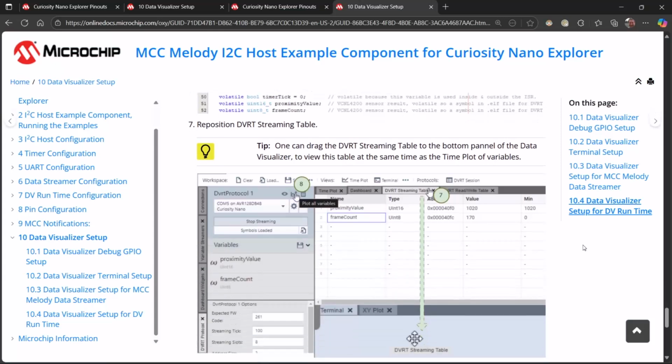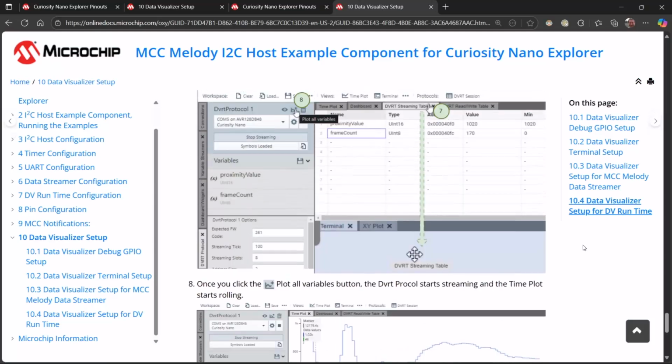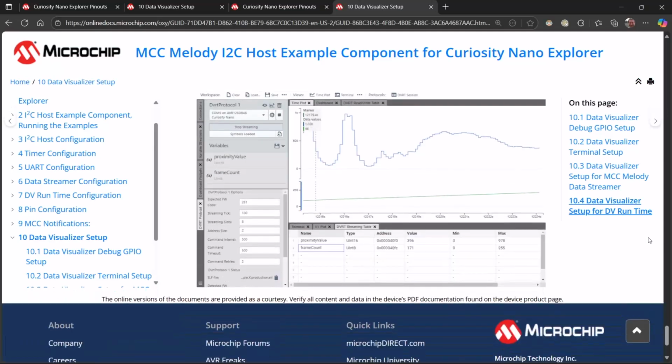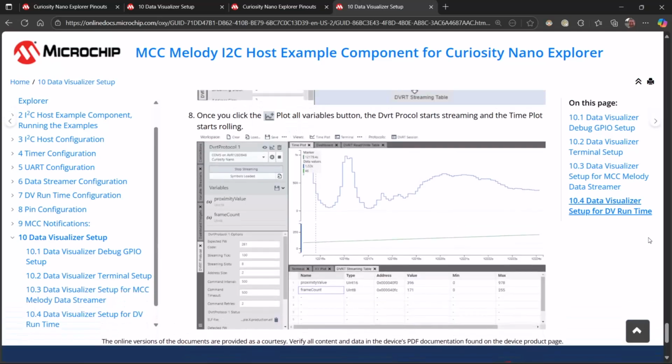It's going to be useful to contrast that to the experience with the data streamer, where we have to manually add those variables and update their values before we can send a frame. Okay, we're going to be able to then take the streaming table and pull it to the bottom, and we're going to be able to see a time plot.